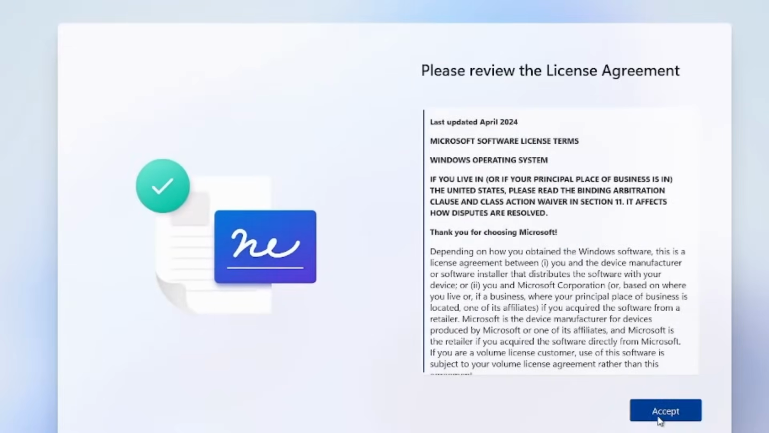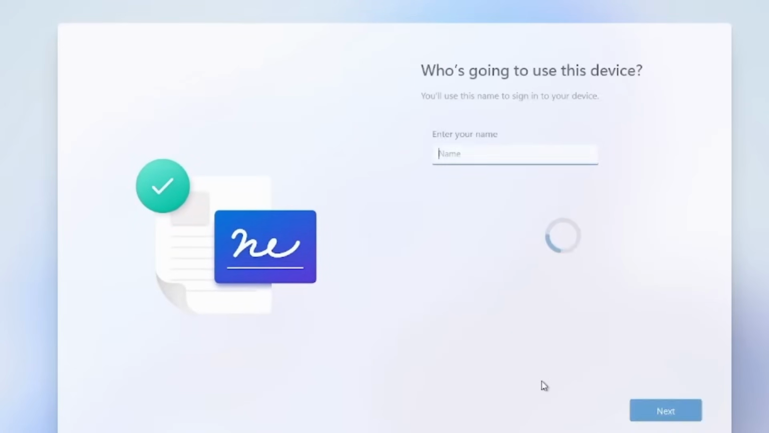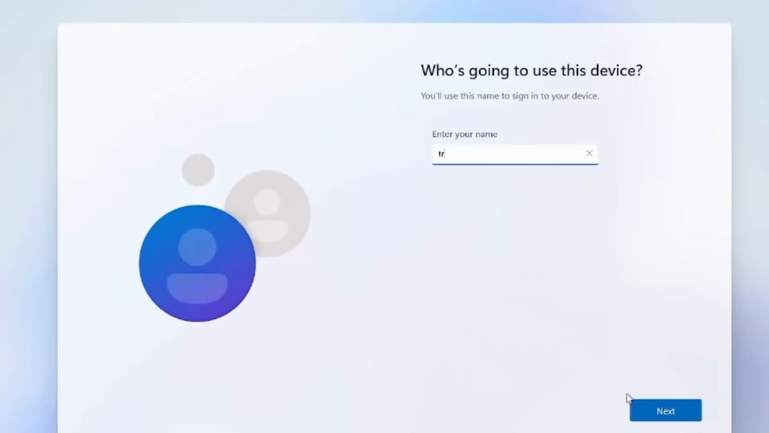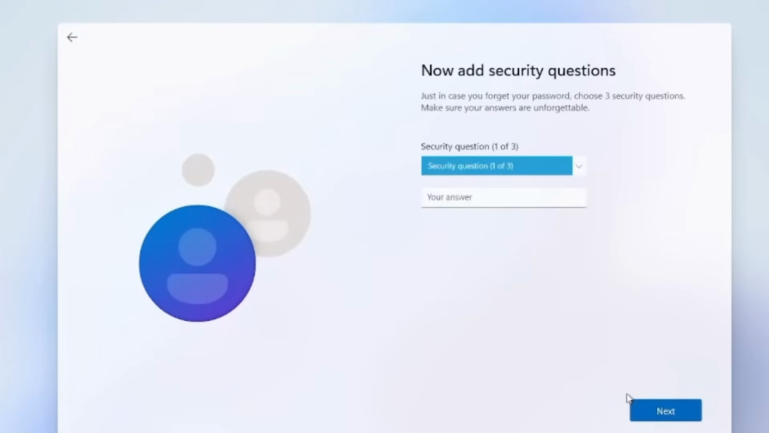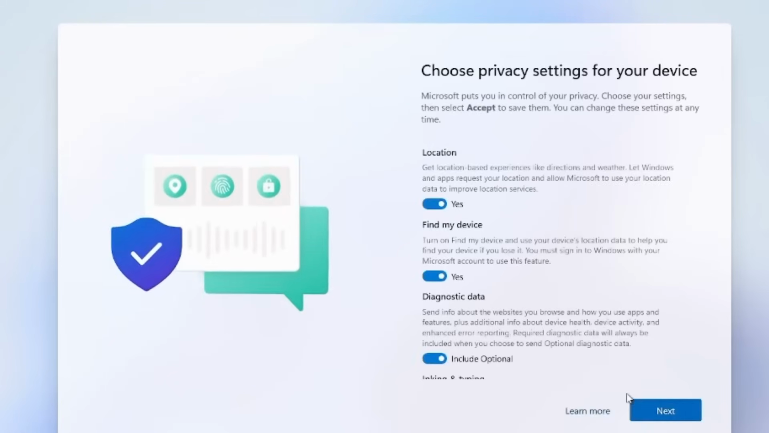So I'll just say accept, and I'll just put in my name here, and a really secure password. You really should use a secure password. It's better than not having one. And as is usual, I'm just going to pick the first security question and answer tacos. Don't worry, I don't use that on my actual machines. I just do it because I think it's kind of funny. Okay, and I turn all this off.